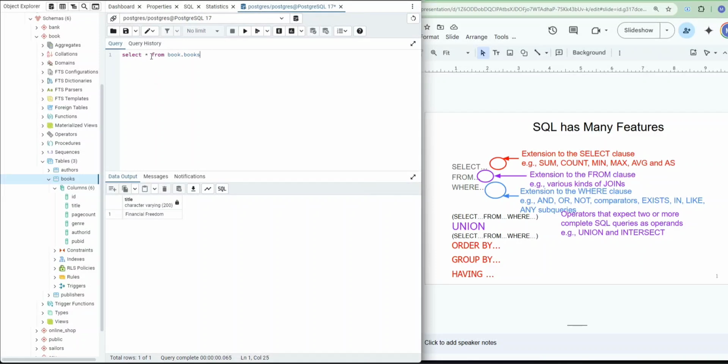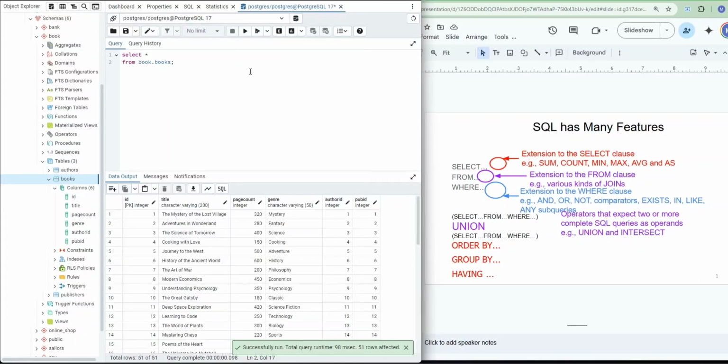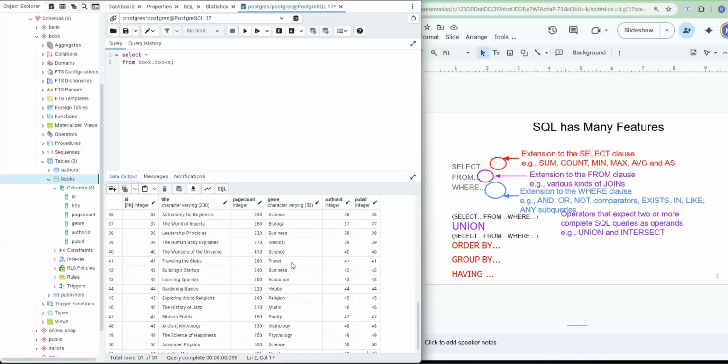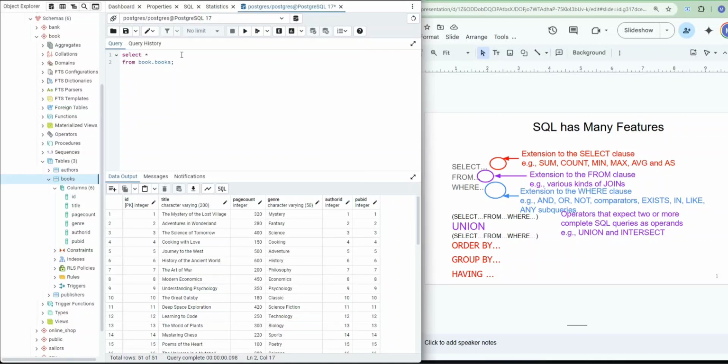Let's select everything from book.books. If we do this, I just wanted us to look at the genre. We have mystery, fantasy, science, cooking, adventure, history, philosophy, economics. We have all these genres, right? And let's say that we want to find our results by genre.